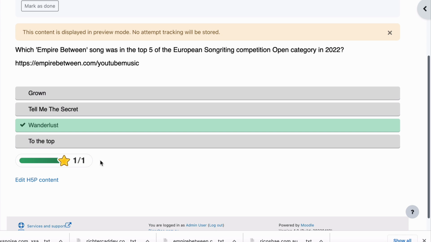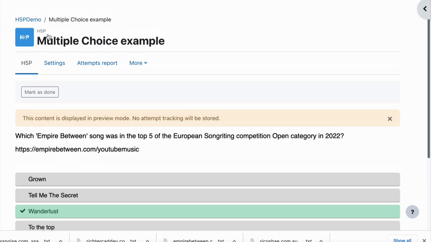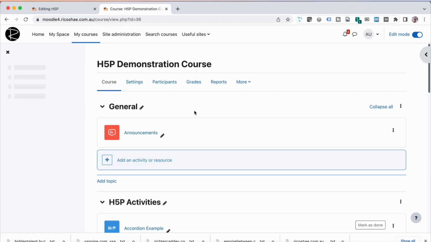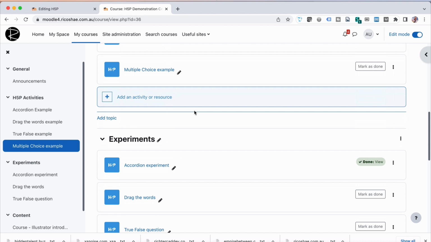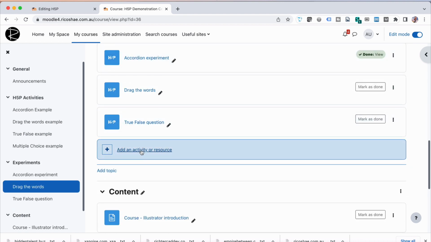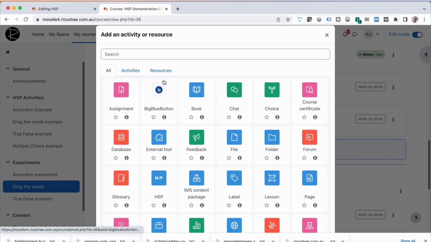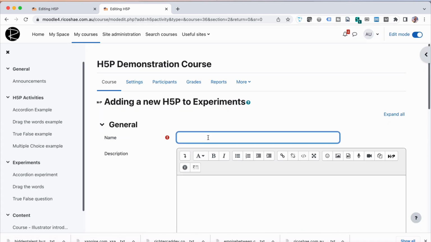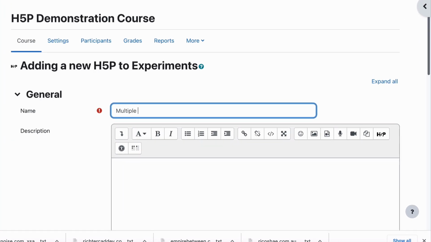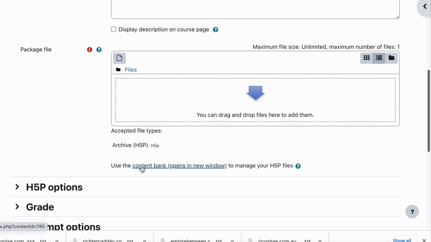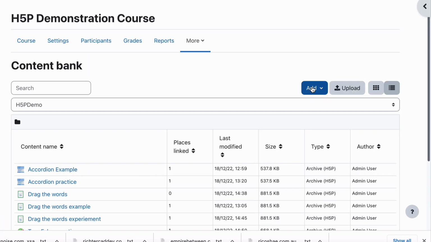That is a multiple choice question created in H5P. How do we create it? Let's have a look. Jump back into our H5P demo. Go down to our experiments page, and we're going to create a new H5P page. So H5P, and we'll call this multiple choice experiments. Go down to our content bank where we create our H5P.